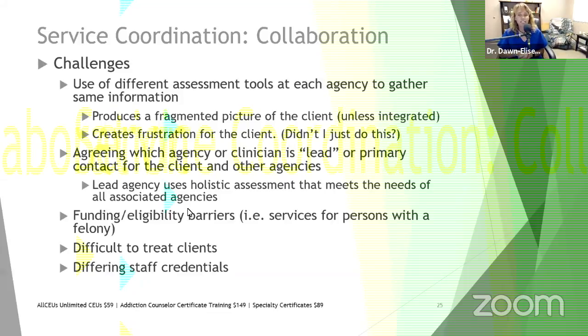The lead agency uses a holistic assessment that meets the needs of all associated agencies when possible. So if you are the lead agency and you're doing this assessment, you need to make sure that you're asking the questions that the mental health provider needs asked and that the medical provider needs asked, et cetera. Other challenges include funding and eligibility barriers, such as there are a lot of places that won't provide services to people with a felony, difficult to treat clients, and differing staff credentials.